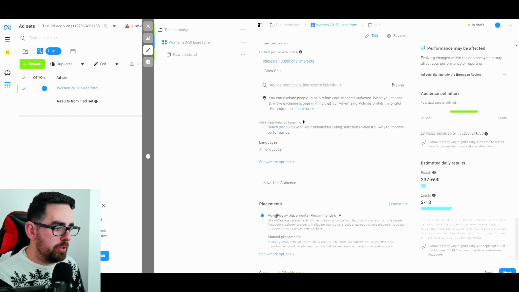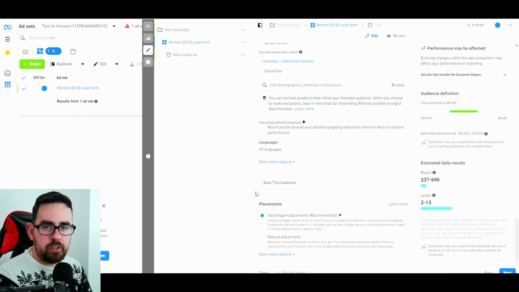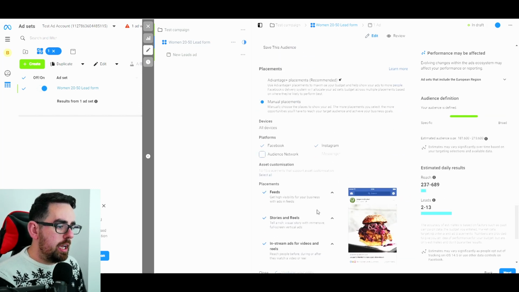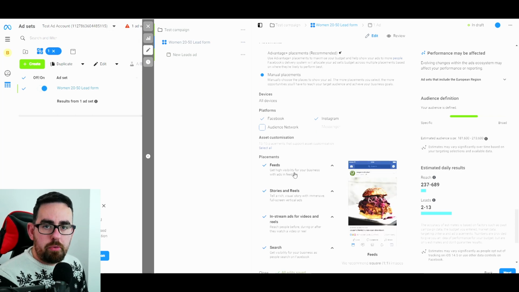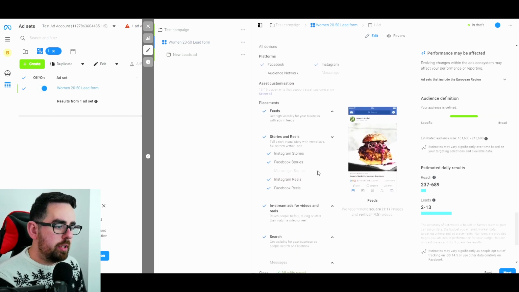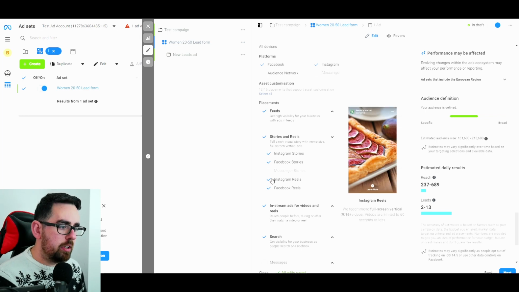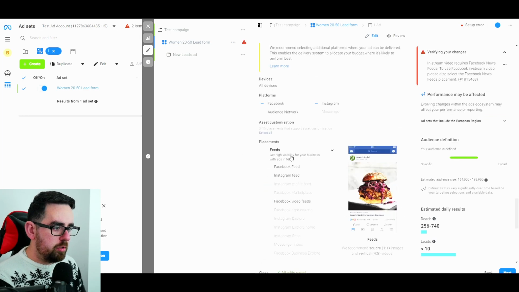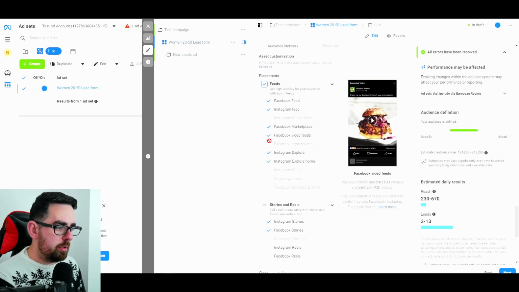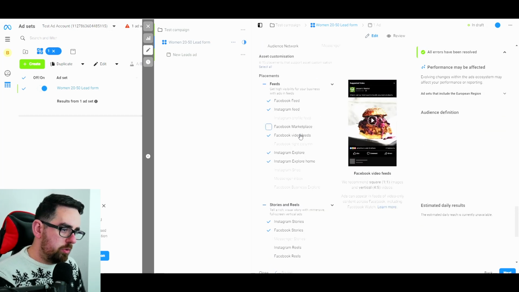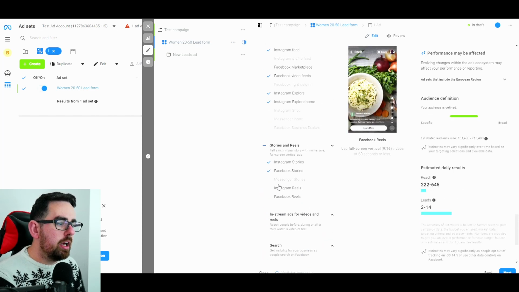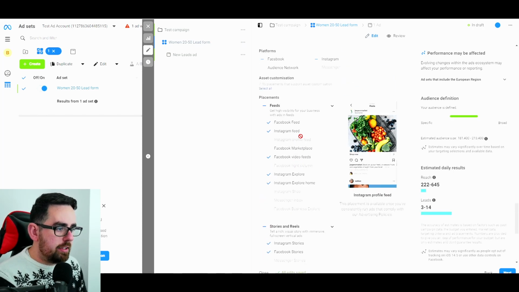By default it will put it here, which basically means Facebook can decide where to put your ads. I would suggest going to manual placement and taking out audience network, and then the rest is going to be dependent on the type of ad you're creating. So for example, if you aren't creating vertical video, you should untick Instagram Reels and Facebook Reels here. So just go through all of these and see which make the most sense. Maybe you don't want yours in Marketplace for whatever reason, you don't want any of these, you don't want it in article, and then just leave this placement as is.